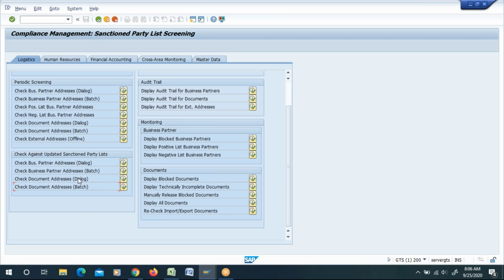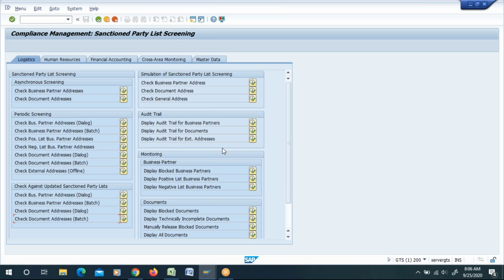This is the C2 scenario. S1, S2, S3 are simulation, meaning testing purposes. We can perform this activity manually. There is no need to run any batch job, of course, because it's just for testing purposes. Business will take one business partner and screen it against the SPL list. This is the S1 scenario. Then the system will take one document and screen it against SPL. That is the S2 scenario, again simulation.